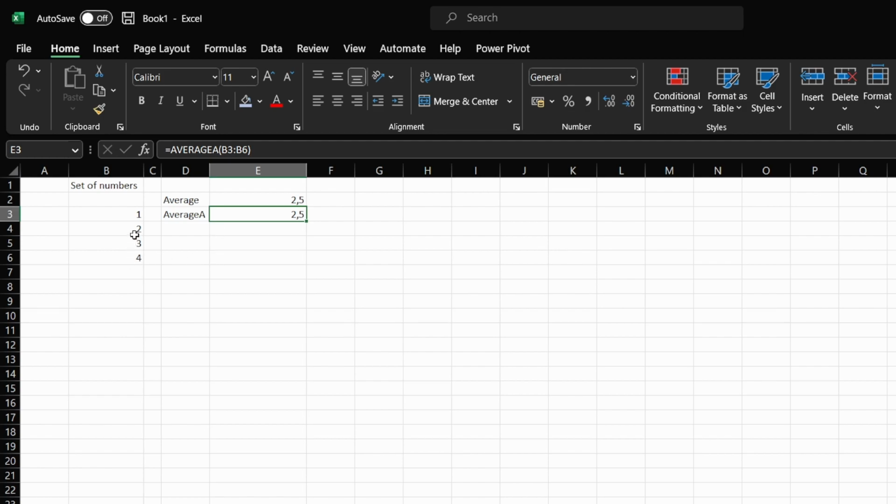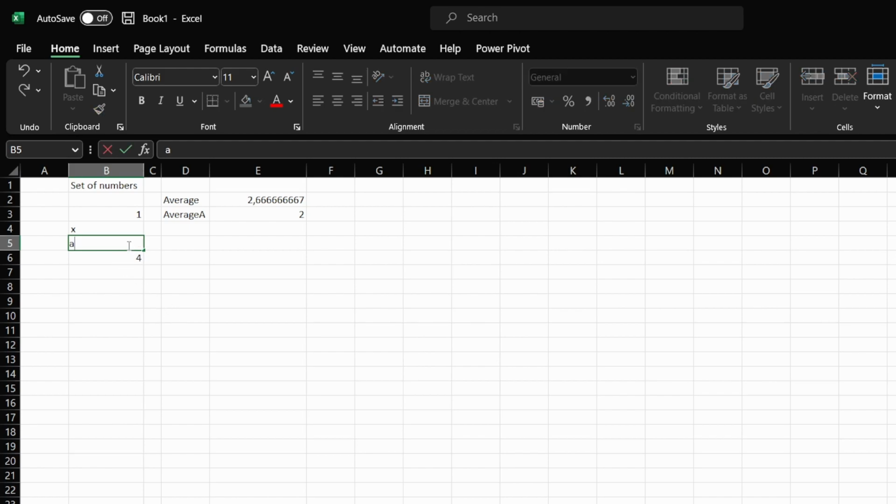So if we type in a 0, an X for the 2, we get 2 for averageA because we get here a 0, and 2.666 for the average because average is only calculating the 1, 3, and 4. We can do this also for the 3. We can type in an A, and we get again different averages. First we get 2.5 for the average function, from 1 and 4, and for the averageA function we get 1, 0, 0, and 4, and the average of it.